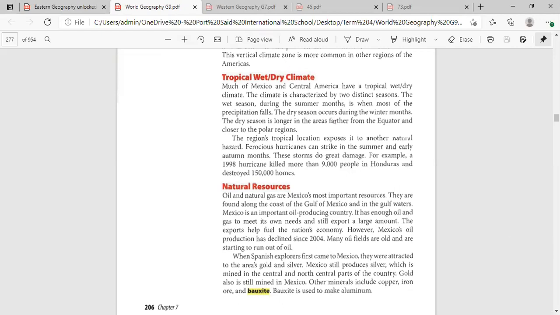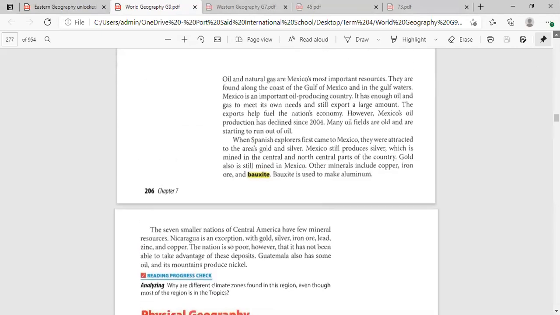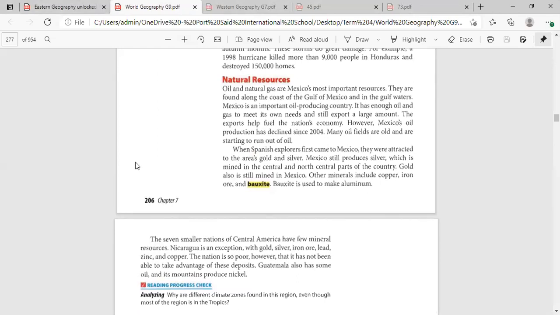Let's move to the natural resources in Mexico and Central America. Noor Al Arabi, Noor, please read about the natural resources. Yes, miss. Natural resources. Oil and natural gas are Mexico's most important resources. They are found along the coast of the Gulf of Mexico. In the Gulf waters, Mexico is an important oil producing country.